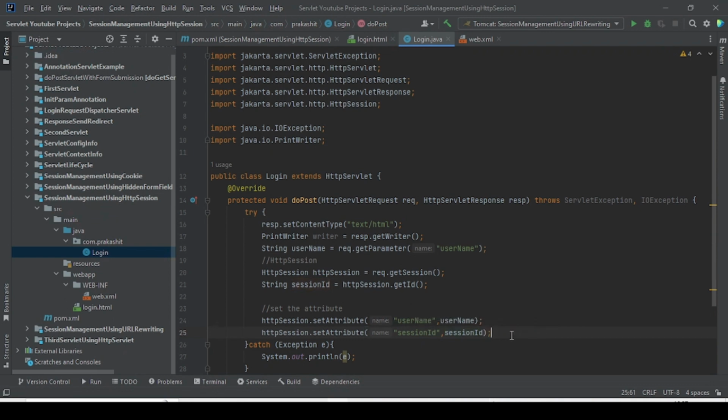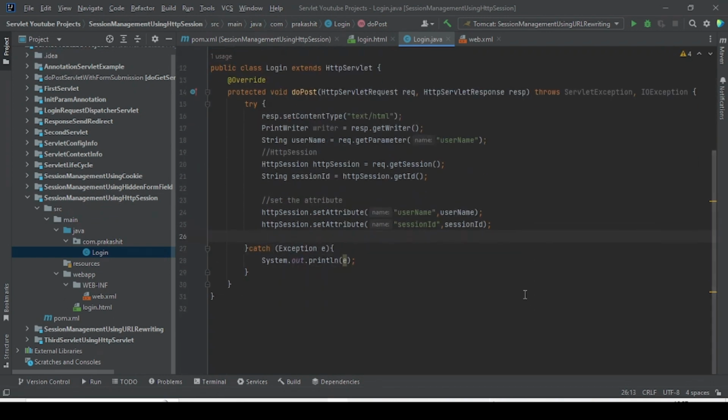Once we set that, we'll call the next servlet. There are many ways we can forward our request. We can delegate our request by using the request dispatcher, or we can use forward, include, or redirect, response dot sendRedirect. That also we can use.